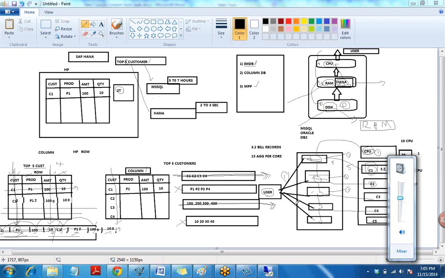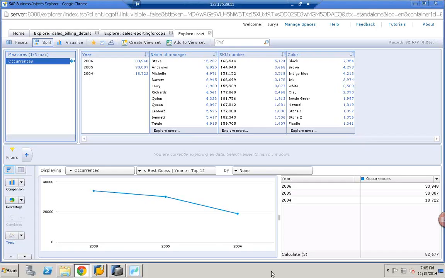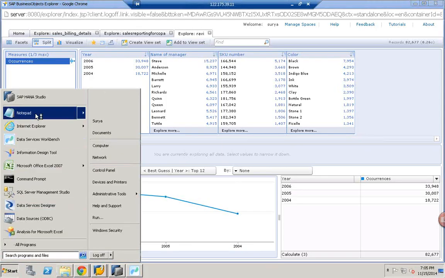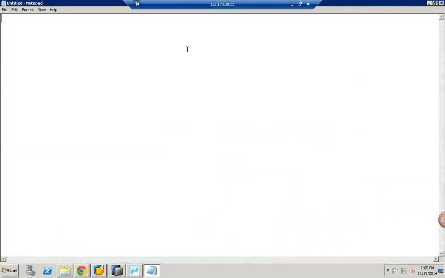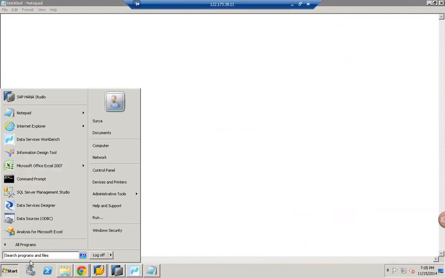So there are two roles. One is called HANA modeler, the other is HANA admin. What is the primary role of a HANA admin? The role of a HANA admin would be installation, sizing. One minute, I'll just give you a brief introduction about admin.